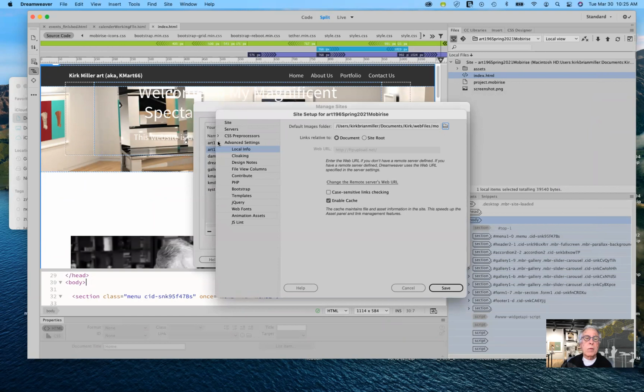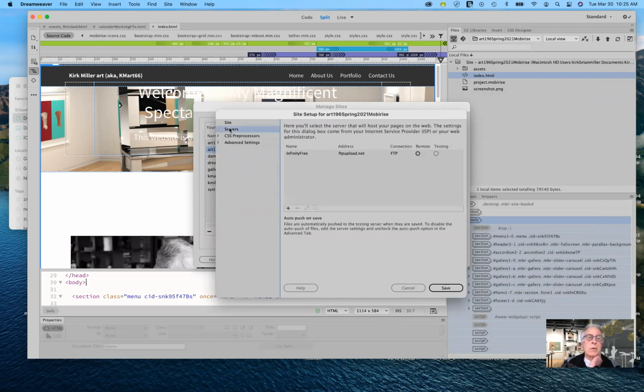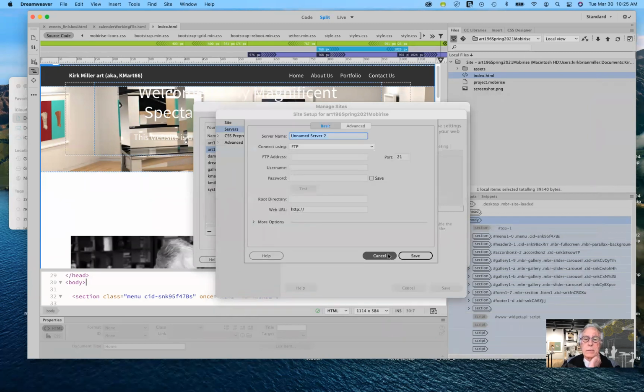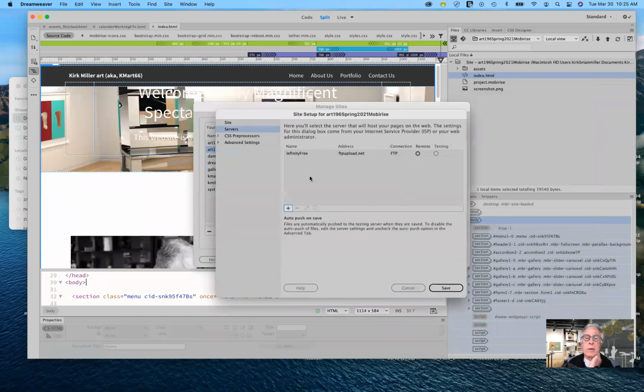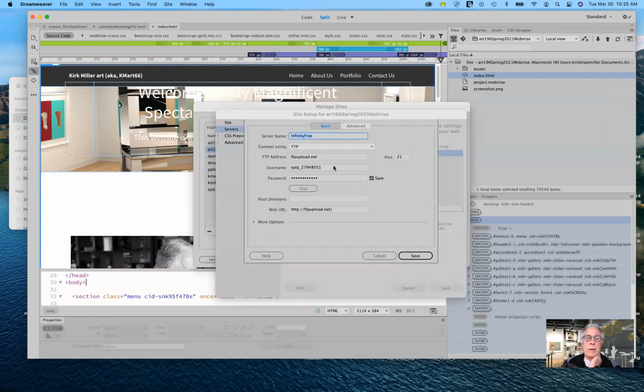The last thing that I want to do now is I want to be able to connect this with the server. So I click here, and I named this one Infinity Free, but where you would create a new one would be just click the plus sign here. Okay. And what you will do, when you create the new one, I'm going to go ahead and double click on here, is that you'll name it. And I just named it Infinity Free. You will be connecting using FTP.